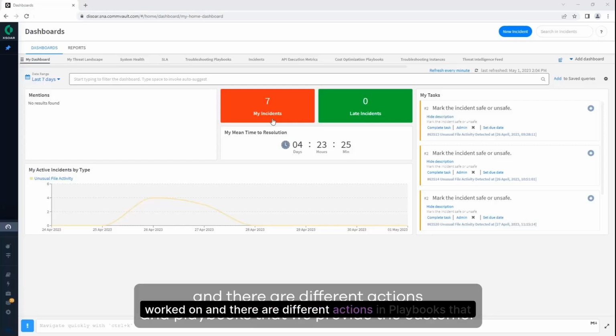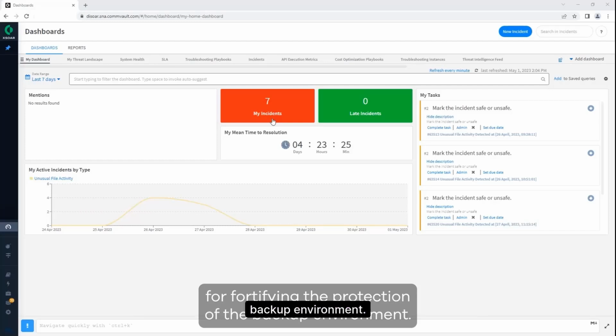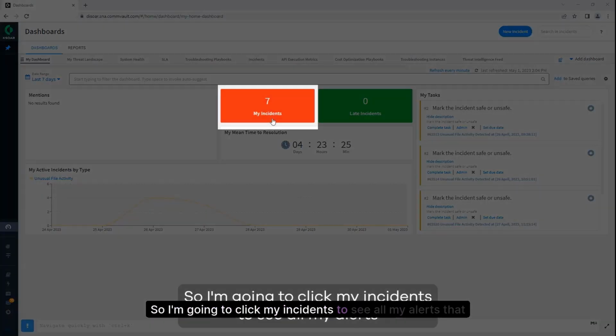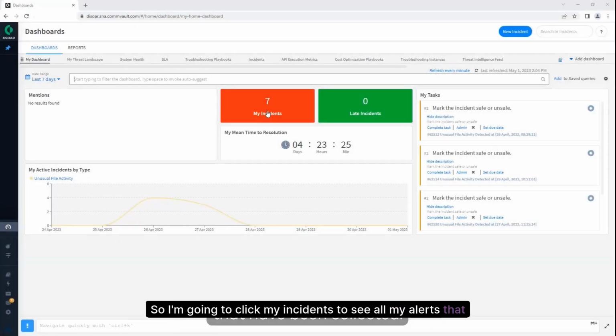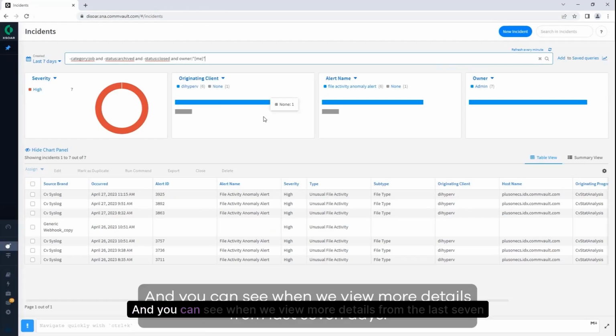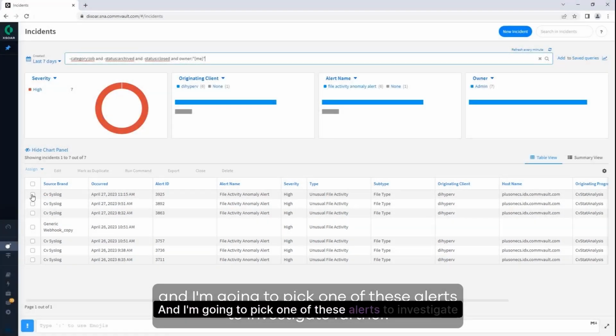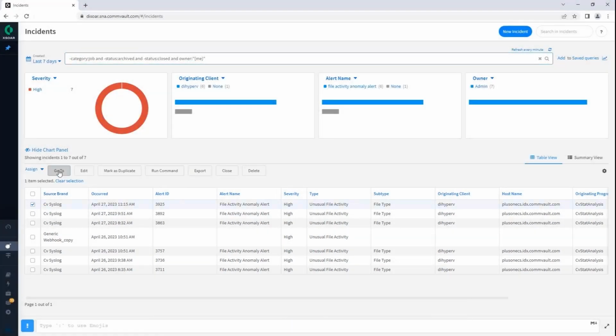And there are different actions and playbooks that we provide the customer for fortifying the protection of the backup environment. So I'm going to click My Incidents to see all my alerts that have been collected. And you can see when we view more details from the last 7 days, I have a bunch of alerts at the bottom here. And I'm going to pick one of these alerts to investigate further.